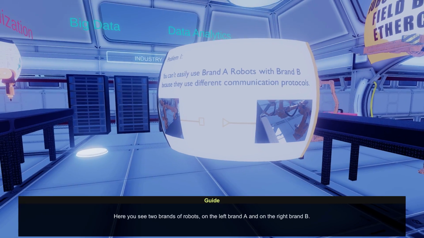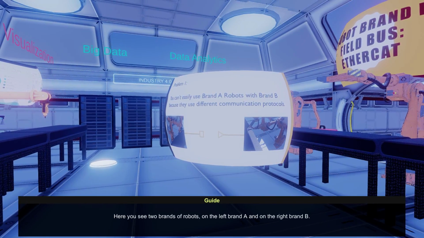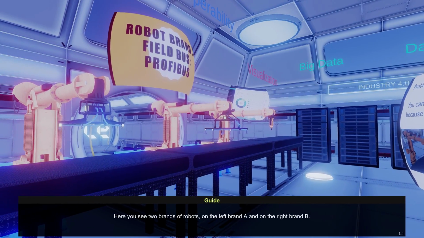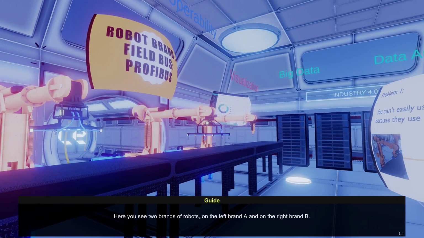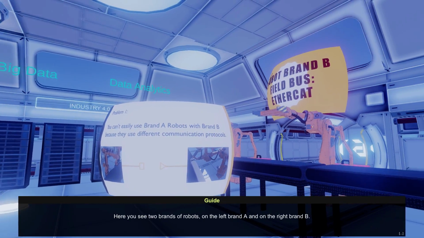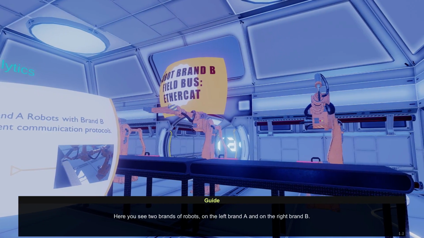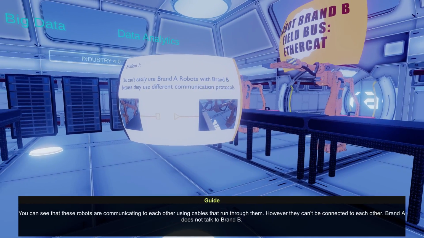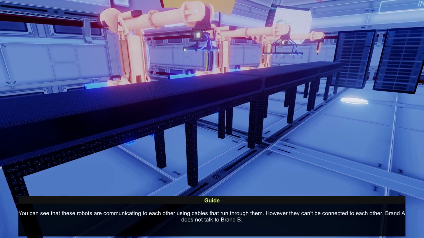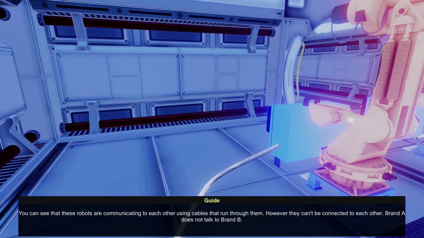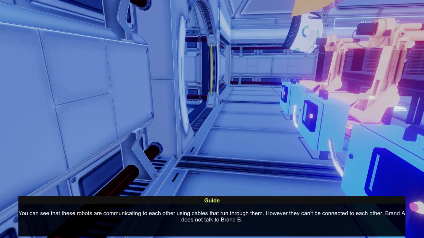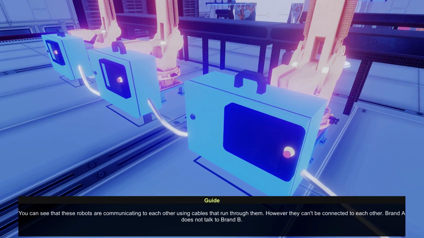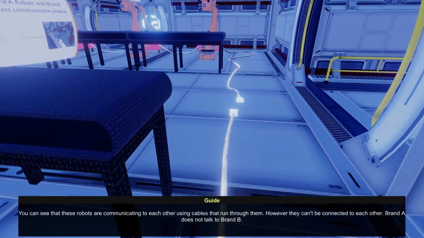Here you see two brands of robots, on the left brand A and on the right brand B. You can see that these robots are communicating to each other using cables that run through them. However, they cannot be connected to each other. Brand A does not talk to brand B.